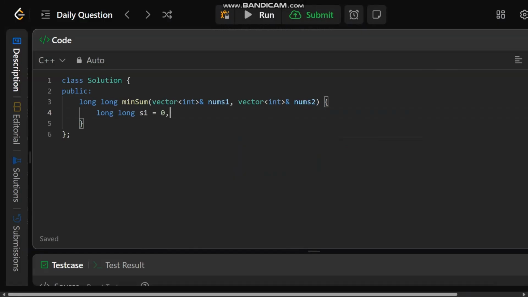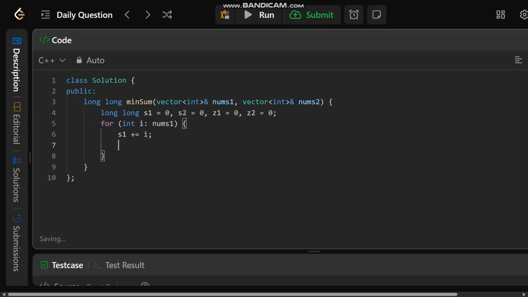So S1 stores the sum of the first array, S2 is the second array, Z1 is the count of 0 of the first array, Z2 is the count of 0 of the second array. S1 plus equals I, and Z1 plus equals, if the value of I is 0, it will increment, otherwise not.